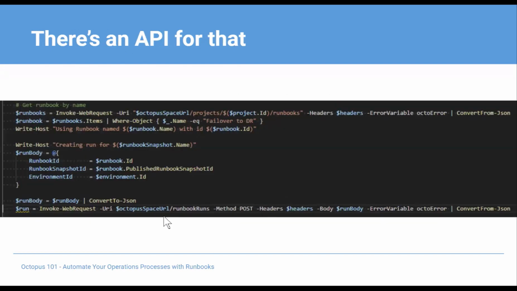And then lastly, before we get into the demos, I have to bring this up because it's one of my favorite areas of Octopus, the API. So you may know this already. Octopus is built API first. Every component, every action you can do in the UI has an API endpoint backing it. Runbooks are no different. I've got an example script on the screen that is picking a particular runbook and running the published version of it.